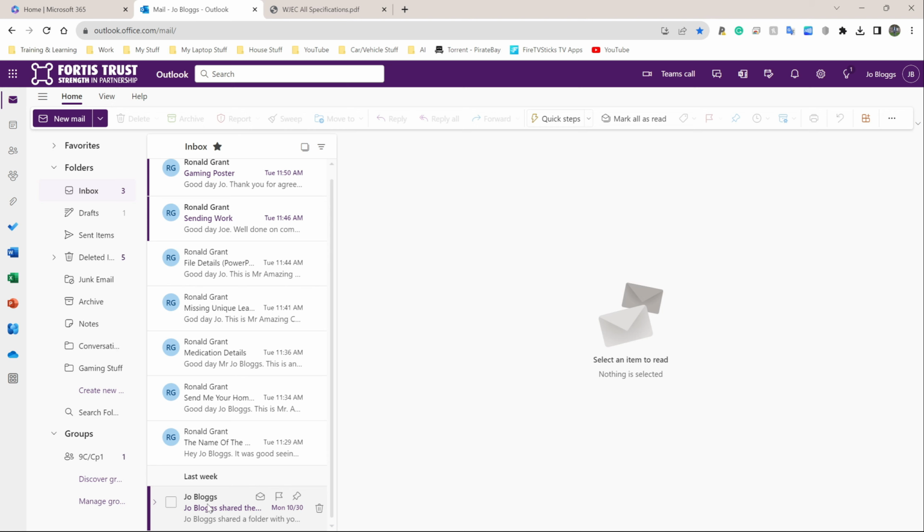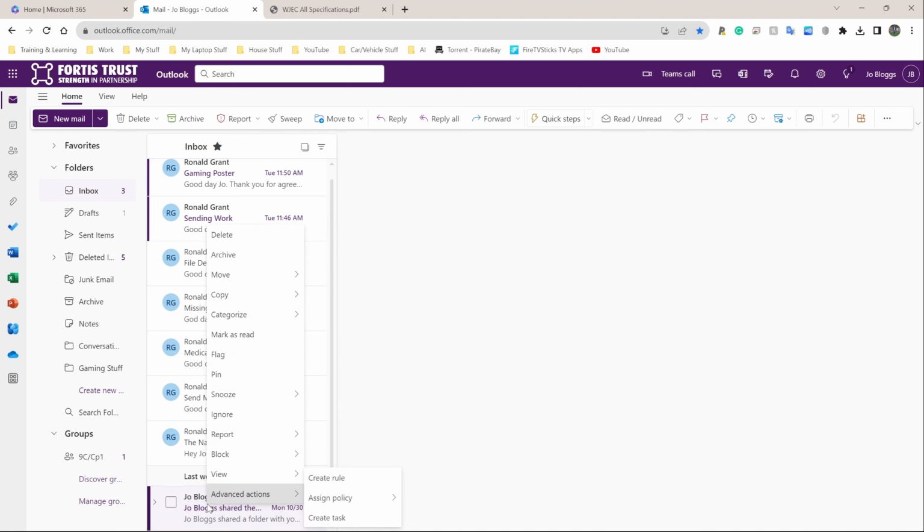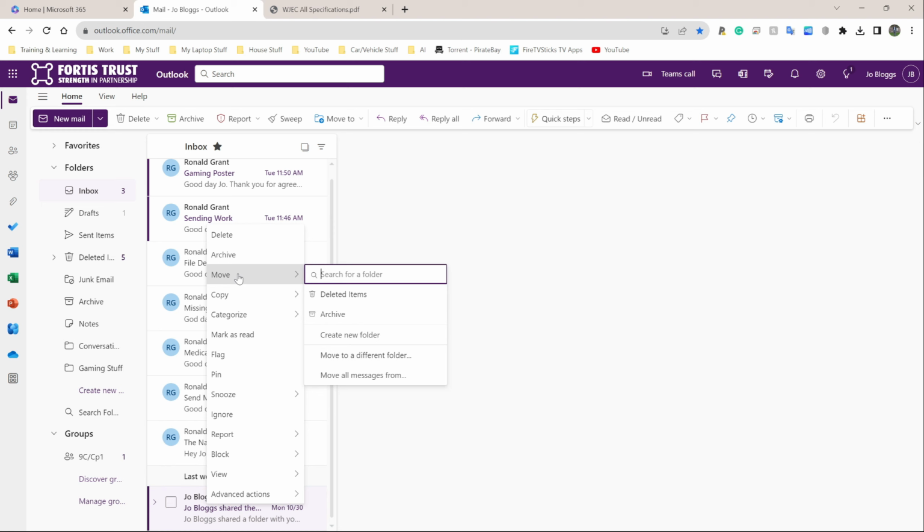So all I have to do is right click on that. Once you right click on it, you're going to have all these options that show up. I'm going to choose move. And from here, it's going to ask me which folder I want to send this to.